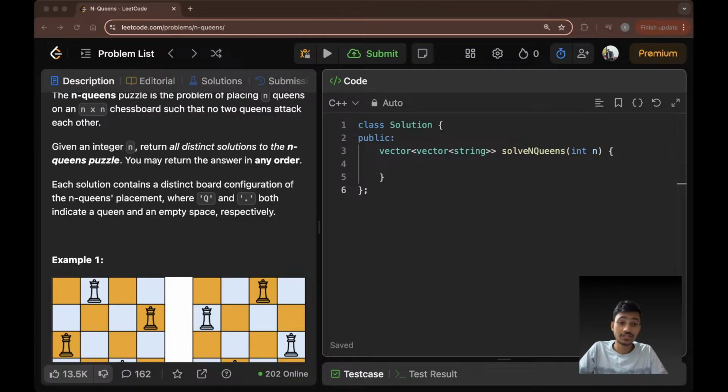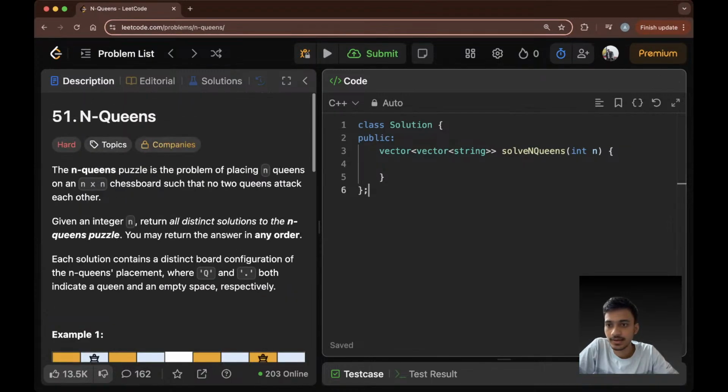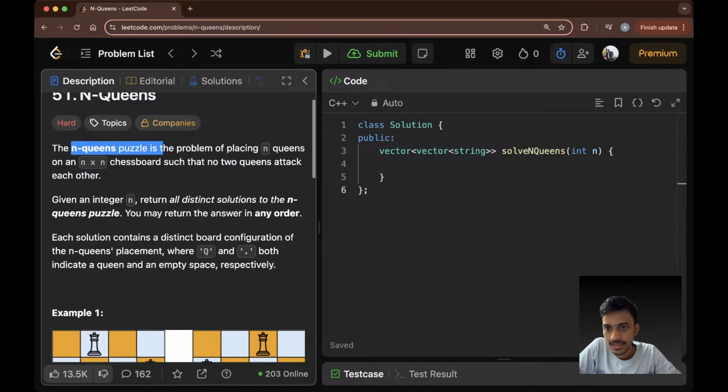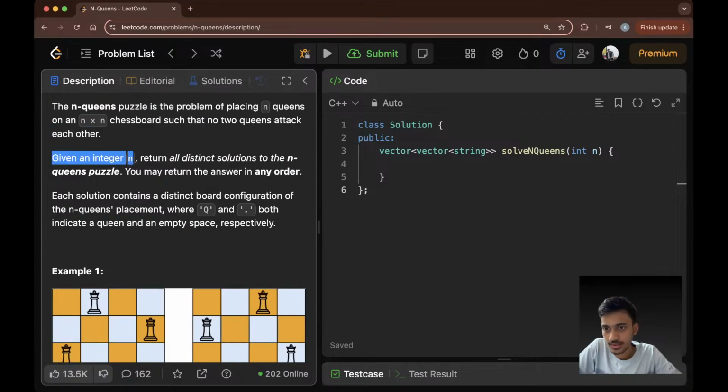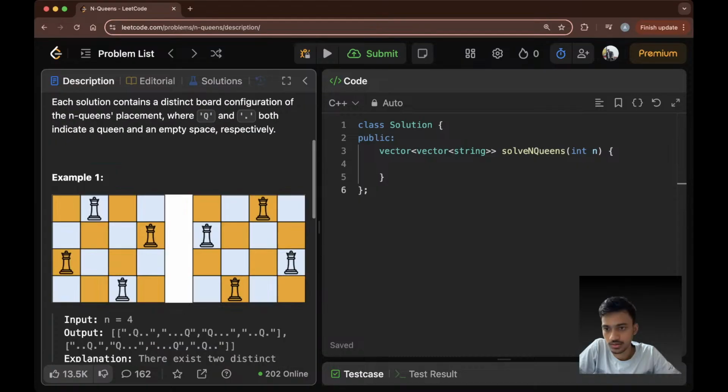Let's solve this problem, which is the N-Queens problem. The N-Queens puzzle is the problem of placing N queens on an N cross N chessboard such that no two queens attack each other. Given an integer n, return all distinct solutions to the n-queens puzzle. You may return the answer in any order.